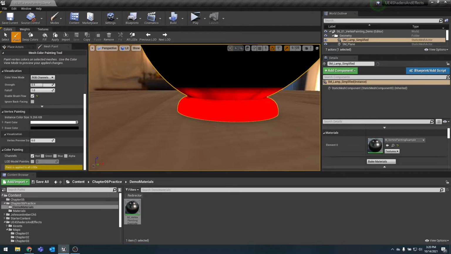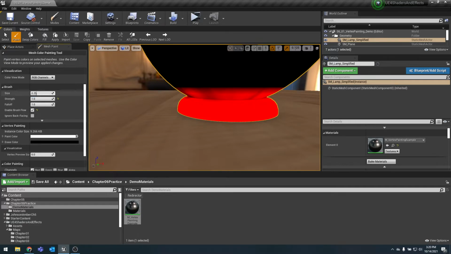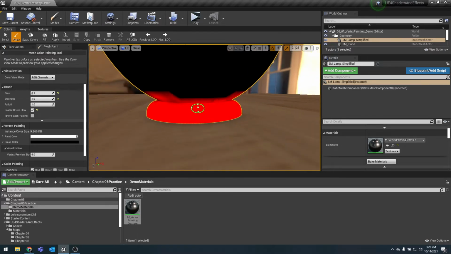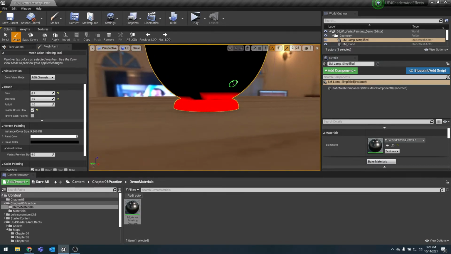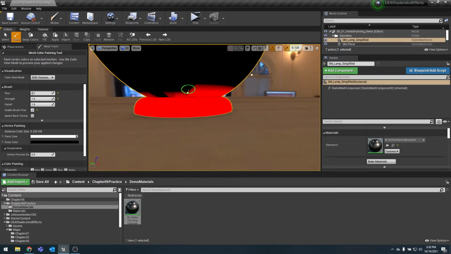I'm then going to make this a little bit smaller. Let's pick the strength back up to 1. Size to like a 0.1, maybe. Oops, and I'm going to erase this. I'm going to hold down, is it Shift? Yeah, Shift will erase, so I can come back in and erase this off. So holding Shift is your eraser. Let's erase.